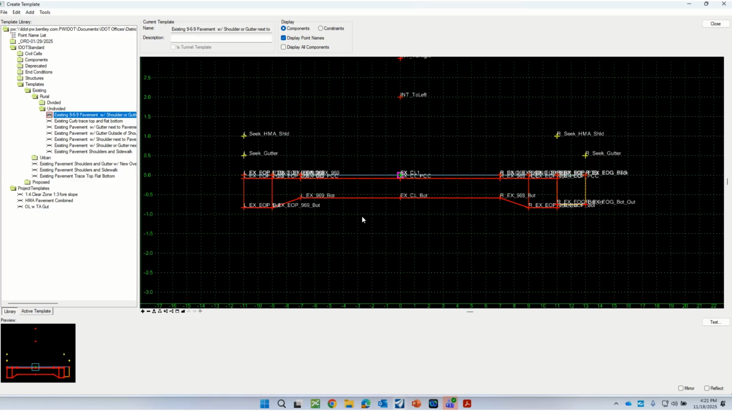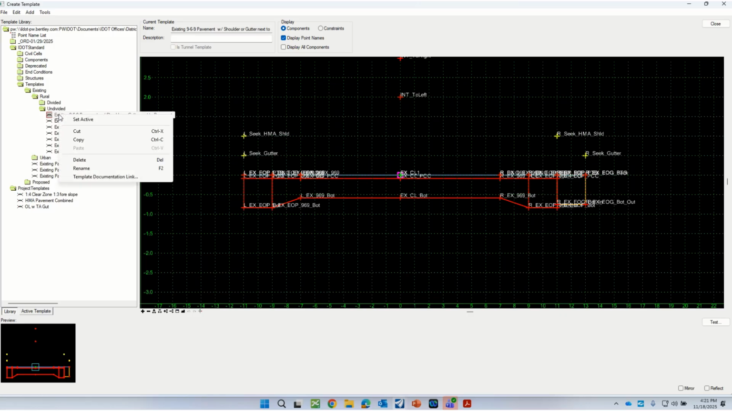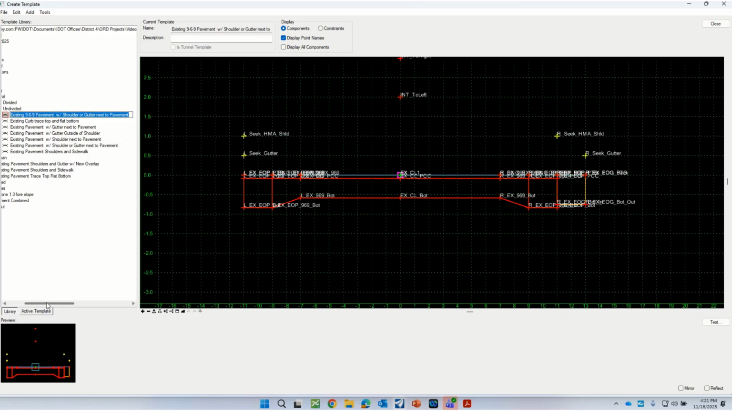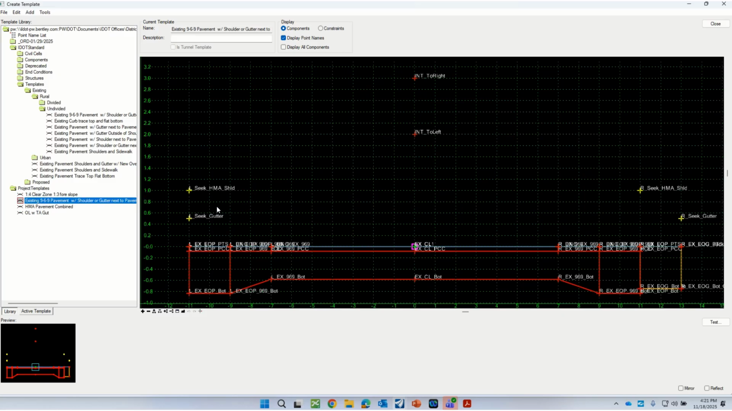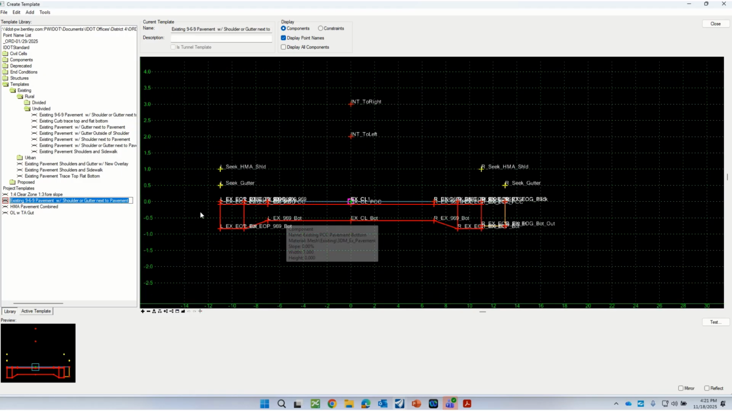Okay, so this, if you look at this, it's got the 969 pavement, it's got some widening, and then over on the right side, you can see that it has an existing gutter, which is exactly what we need. Now, actually, I believe there's a gutter on both sides. It's probably just turned off. I think what I'm going to do here is just make a copy of that because I might modify it a little bit before we add it to our main template. So I'm just going to place it in the project template. So now I've got that template available here.